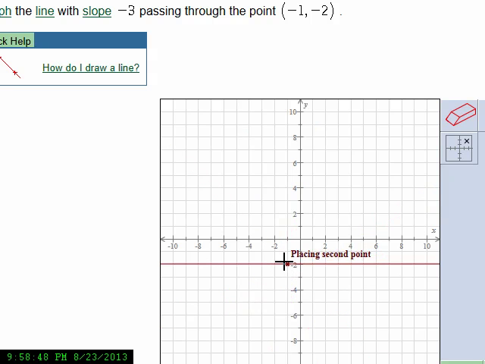So now what we're going to do is we're going to use that slope of -3, expressing it as a rational expression or a fraction, -3 divided by 1. And so from this point here, I'm going to go down 3, 1, 2, 3. And then I'm going to go to the right 1, giving that slope of -3 over 1. So that will give me my line that passes through -1, -2, and then has the slope of -3.